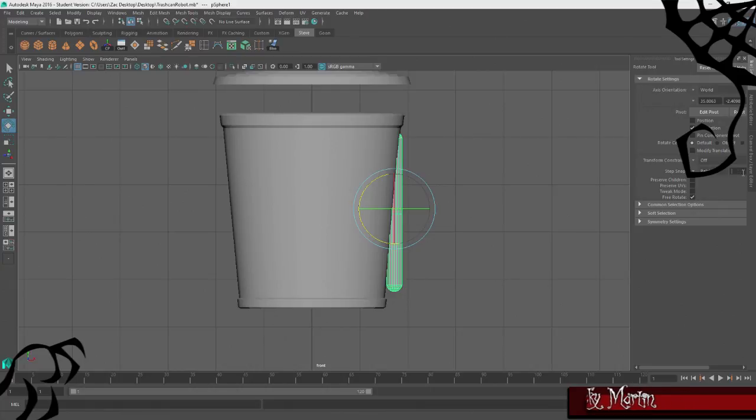to kind of increments. So half of 45 is 22.5. And then half of 22.5 is, I think, 11.25. Let me double check here. Yeah, so 11.25 is how I like to snap it. It just, for like hard surface stuff, it keeps it pretty regular. And you can see even here, that's not quite enough.